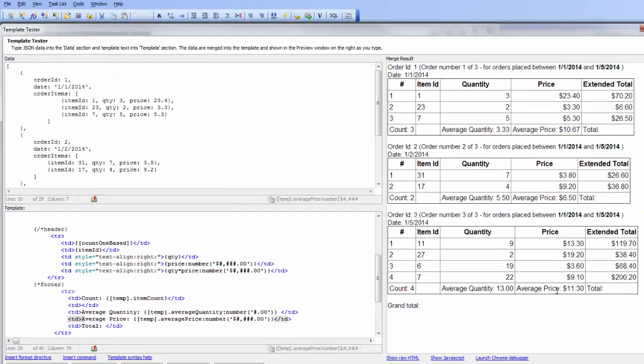So now we've got the average price, and then we'll go here and we'll get the order total. So that was put into the temp.extended, the total extended price variable. So we'll go there now and place that in over there, and now we have the order total over there.